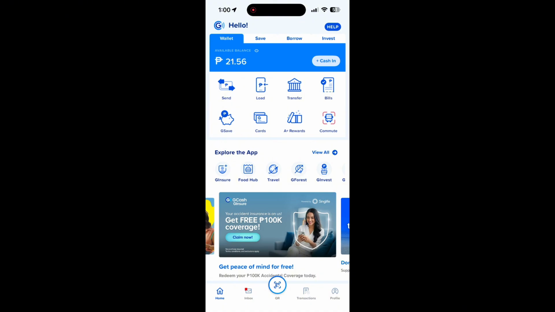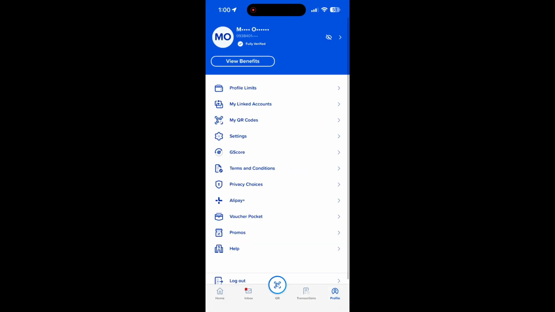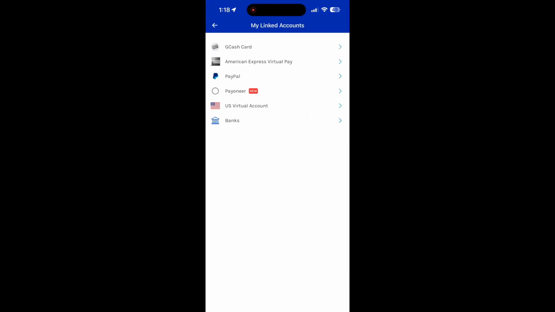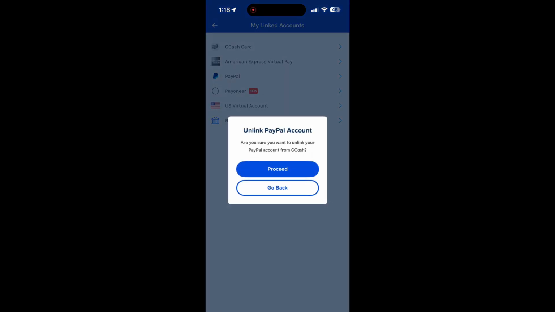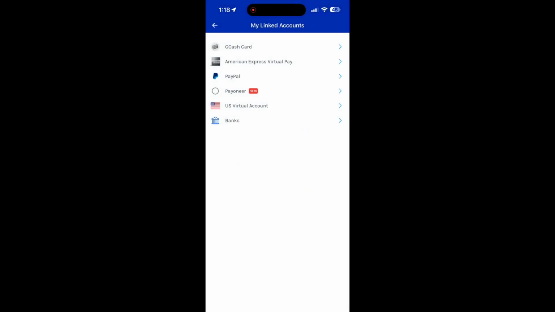to tap on your profile, this one at the bottom right hand corner of your screen. And right here you have this My Linked Accounts option, so make sure to tap on this one. And since I already linked my PayPal account, what I am going to do here first is to unlink it. So I'm just going to tap onto my linked accounts option and then select PayPal, and I'm just going to proceed with this action.